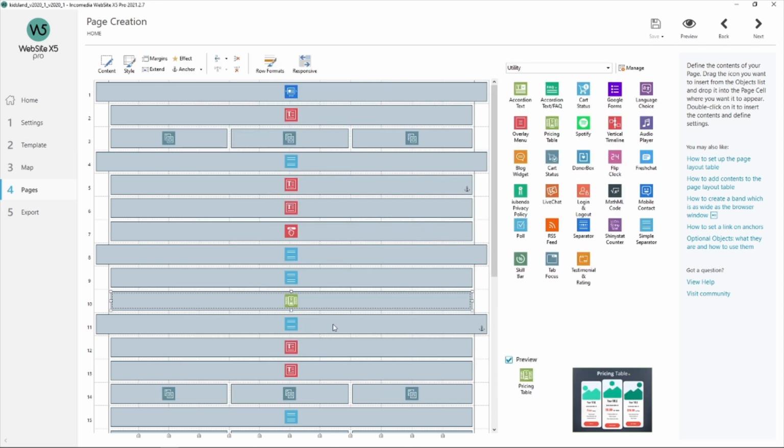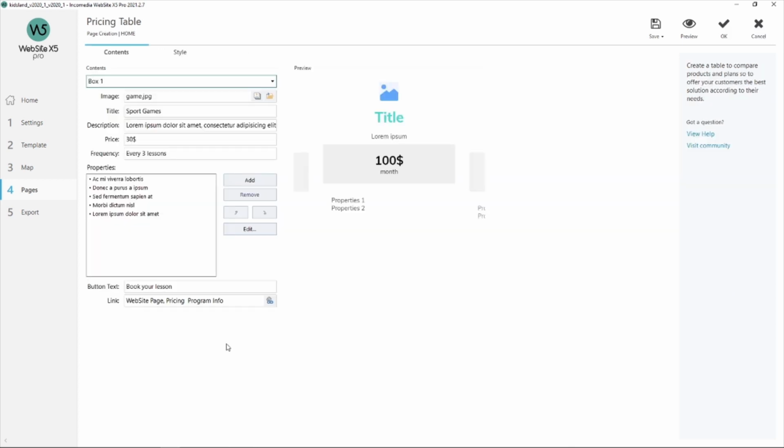Now let's look inside. Double click and here we are. Now first of all, we're going to add all our text, our title, our description, our price, all the information our user may need. After, we're going to decide our style. Now on the top, you can decide how many boxes you need. In this case, I've got 3 different boxes, so I've picked each box and added my information inside.